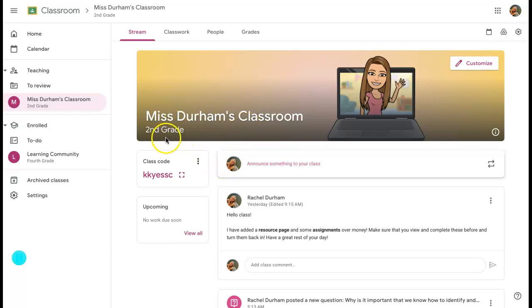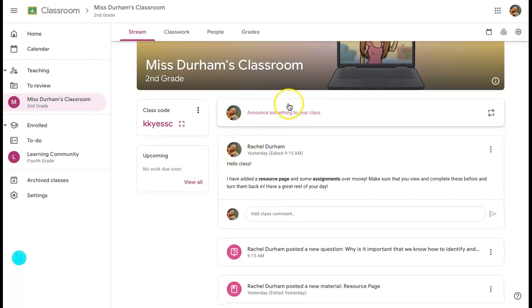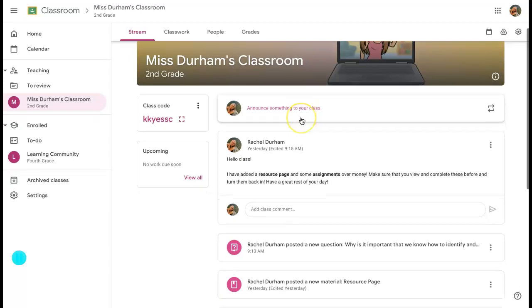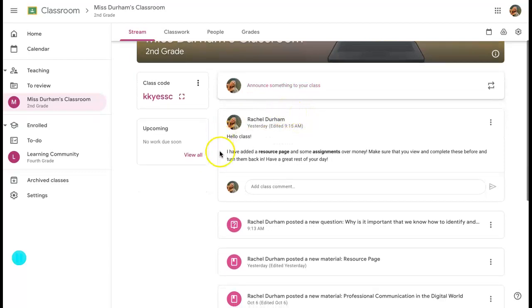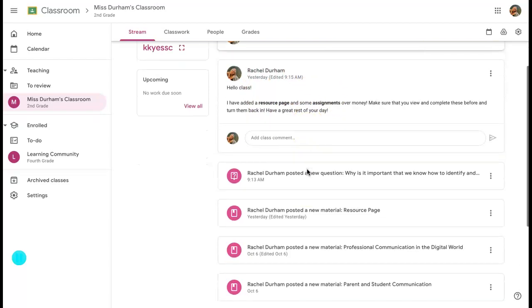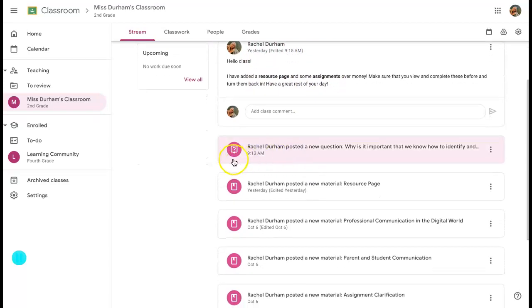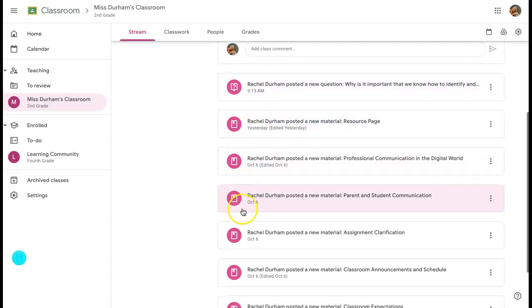We see my title, I'm in second grade. And then if I have any announcements, I would just announce them here. For this particular assignment, I have added my announcement that just tells my students about the resource page I've created and the assignment that they will have to complete in the coursework section. And yeah, so I can add announcements here, and then every time that I create a new assignment, it would just show up on their dashboard.